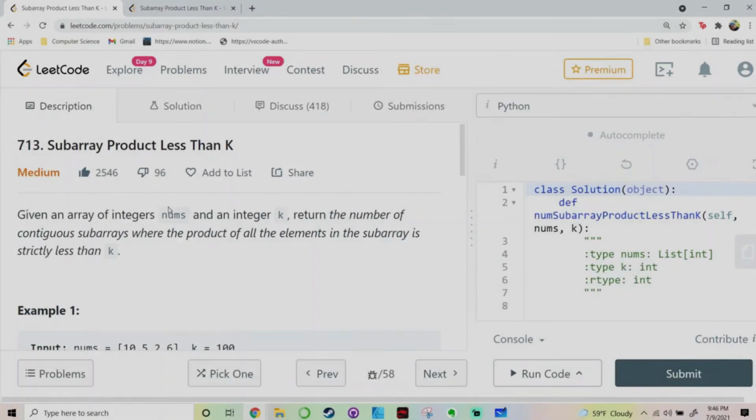I'm going to be answering a question called subarray product less than k. Now, this question is a simple question in theory, but once you get started with solving it, you'll find that there are a few problems with it. Now, let's start with this question. Given an array of integers, nums, and an integer, k, return the number of contiguous subarrays where the product of all the elements in the subarray is strictly less than k.